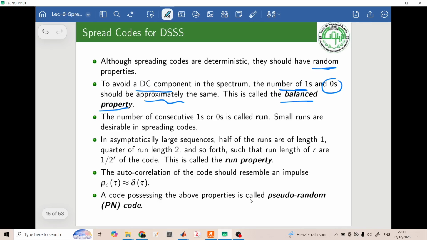The number of consecutive ones or zeros is called a run. Small runs are desirable in spreading codes, and this leads to better synchronization at the receiver. If you have a long run, I mean a large number of consecutive ones or zeros, the receiver synchronization may drift, and then you'll get a problem in the synchronization.